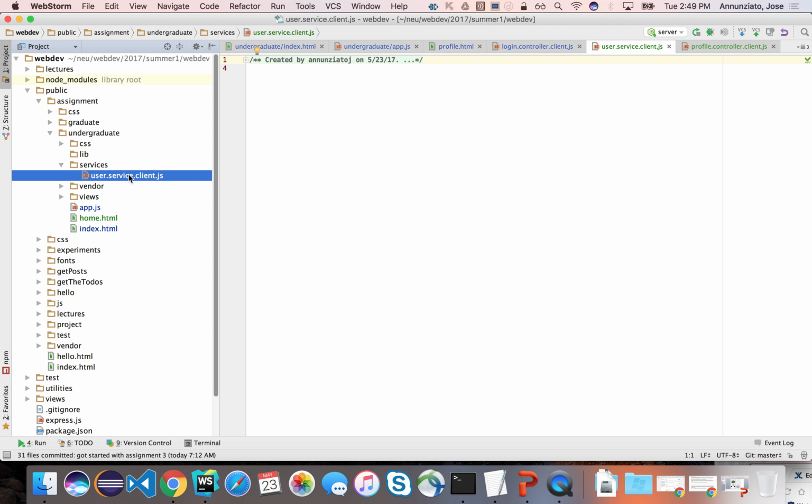Next week we'll move the data over to a server-side web service, which is going to be kind of like the sister of this client, and the name of that will be user.service.server.js. So this is a service on the client, meaning it's running on the browser, and we'll have a server version of this next week. All right, so let's create this service here.